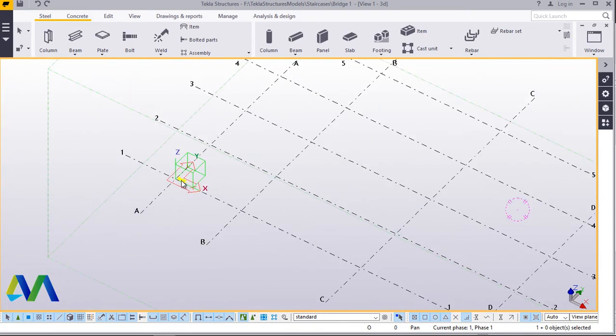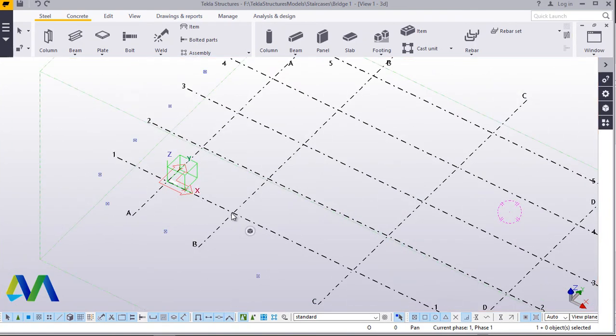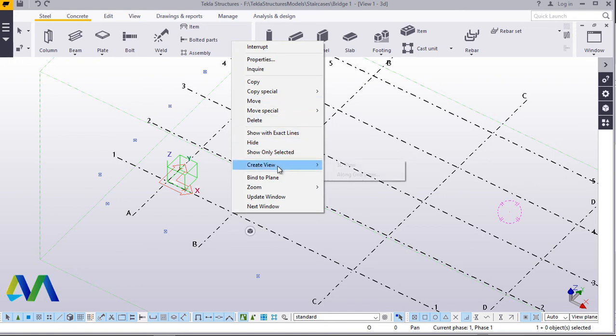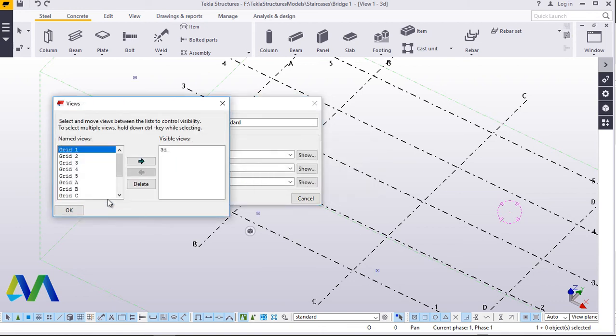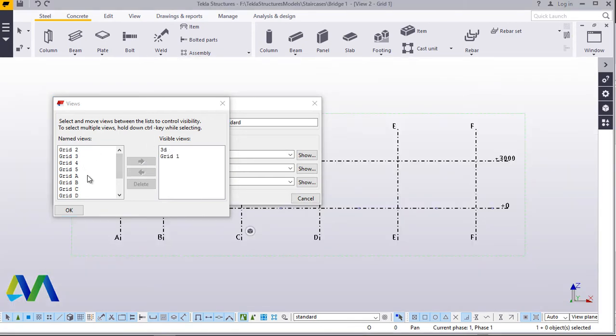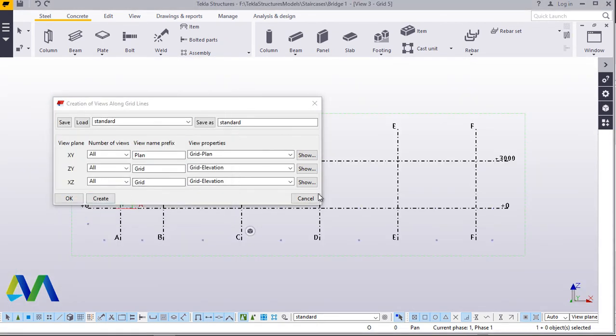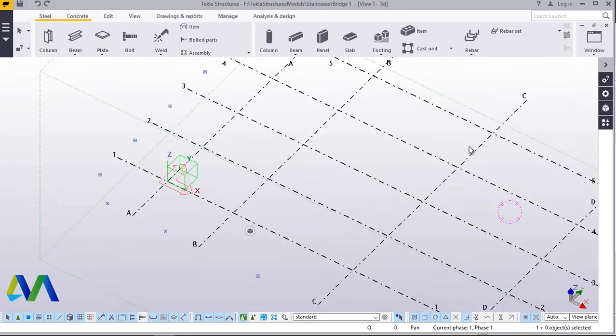Now, prior to doing anything else, we want to create views. Right click on that spot and create views along the grid line. Go ahead and click create. We want grid 1 and we also want grid 5. Perfect. We'll go ahead and close that. Close this. We'll switch back to our isometric view.